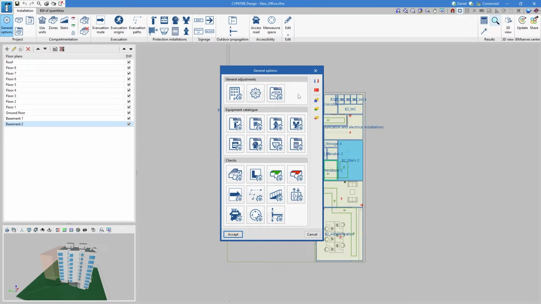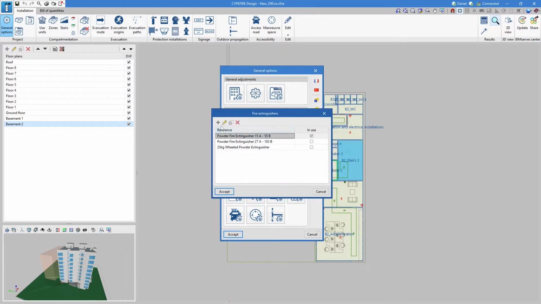Once we have defined the general adjustments, the next step is to define the equipment catalog. Here is where we are going to define all the equipment that we are supposed to work with. It can be the ones that we get from our supplier. We can create and edit equipment of our own. It doesn't matter. This is a program 100% customizable.